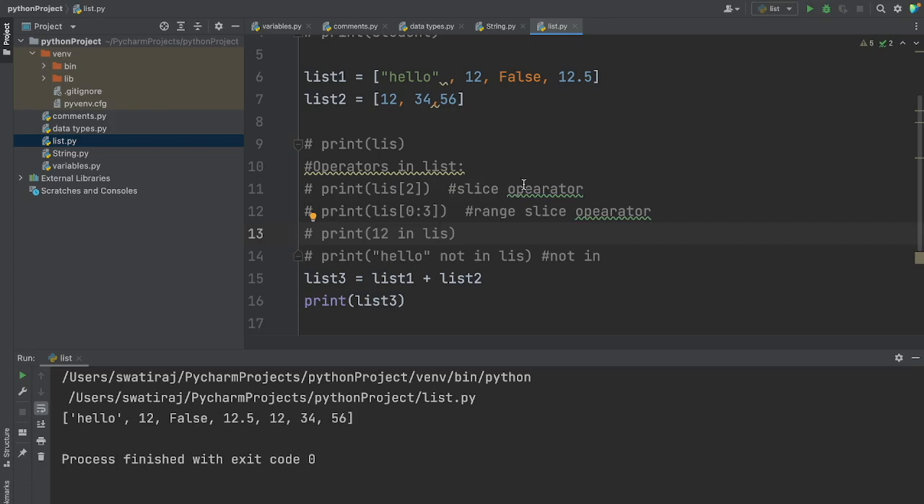So these were the different operators that work. The first one we studied was the slice operator, then the range slice operator, then the membership operator, in and not in, then the concatenation operator. So these were the operators in the list.